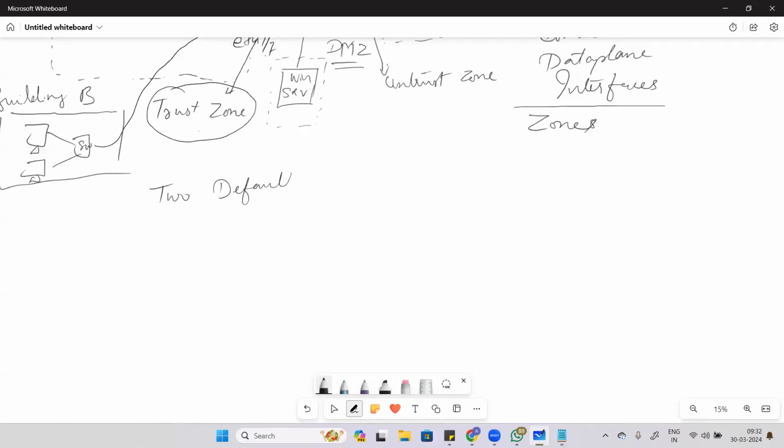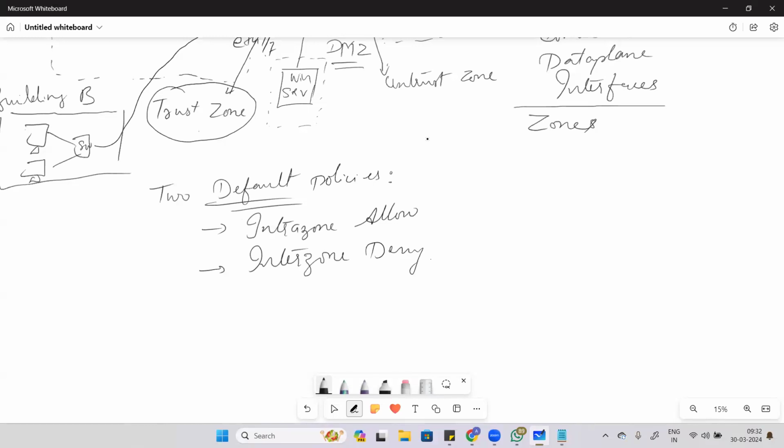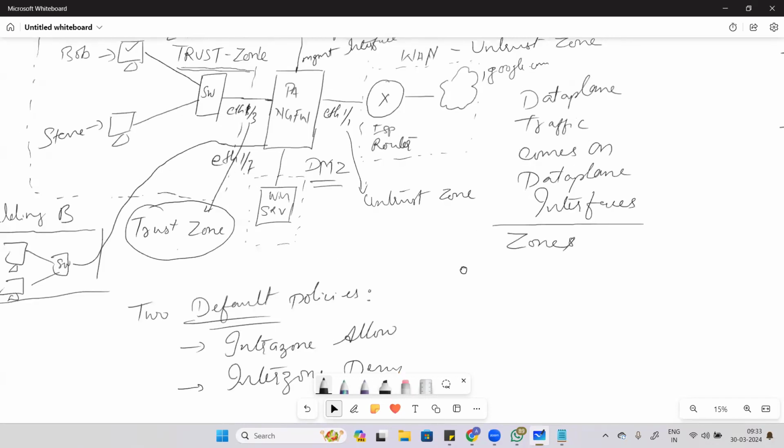I have shown this in my last session, wherein there are two default policies already present in the firewall. First one is intra-zone allow. Second one is inter-zone deny. Okay. What do we mean by intra-zone allow? Intra-zone means the traffic that is coming from the same zone and heading towards the same zone will be allowed by default. Inter-zone means the traffic that might be coming from one zone and going towards another zone will be denied by default. Okay. So these two are default policies. These will be there. You cannot delete these policies. However, you can create policies on top of these if you'd like to change the behavior. Okay, we'll see how that works.